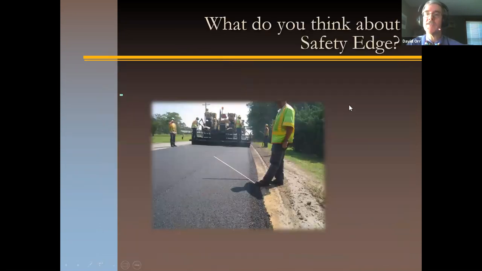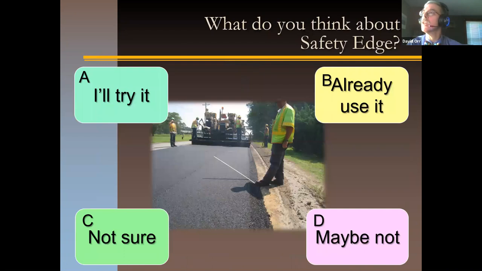So what do you think about safety edge? Let me just see what you think here. Are you going to try something like safety edge? Do you already use it? You're not sure? Eh, probably not. Or maybe not. I hope it's a maybe at best. Okay.